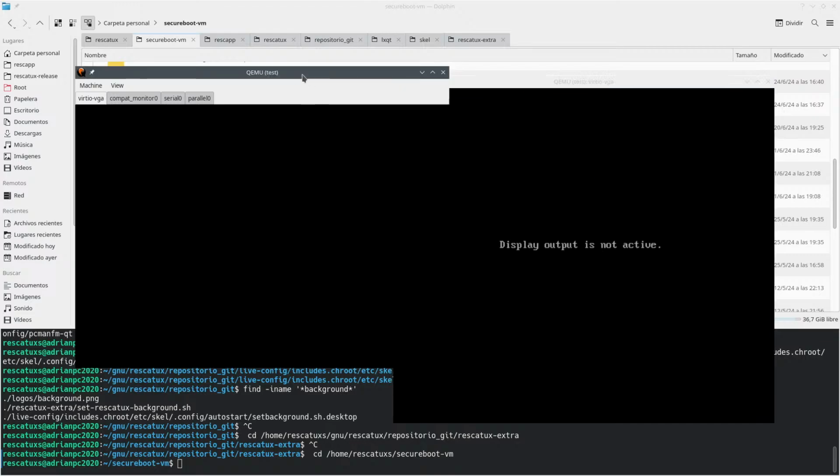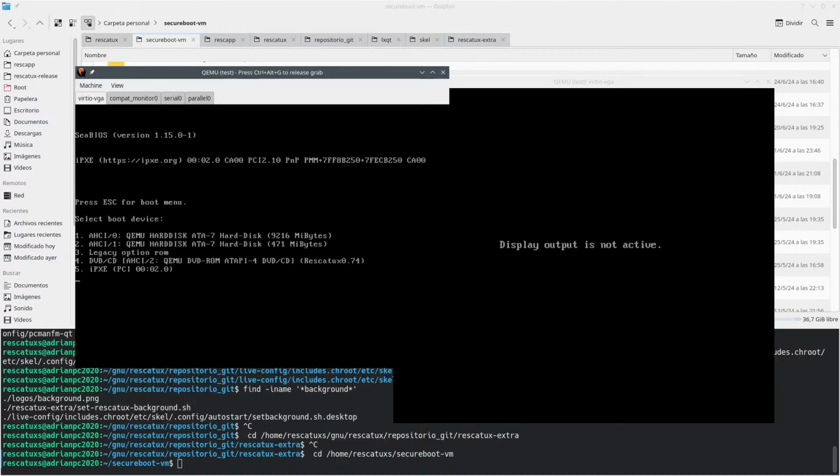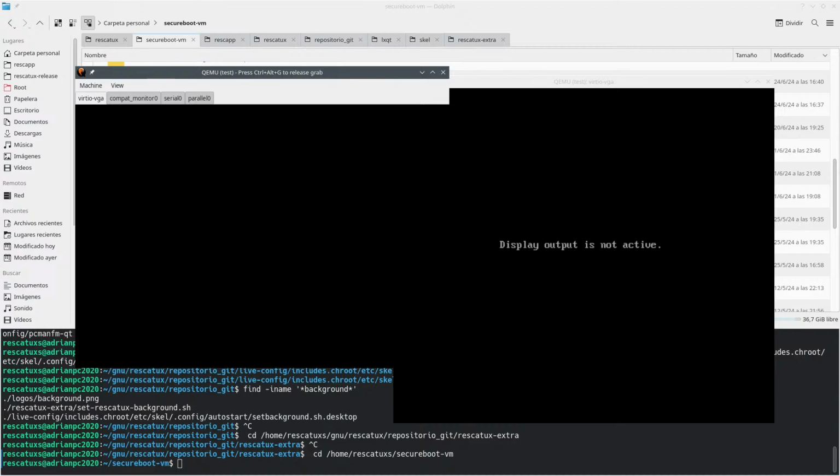Display output is not active. We have already said please reboot. Maybe we want to reset here. So we reset, press ESC. We can boot from the CD-ROM, but then it looks like it takes a long time.